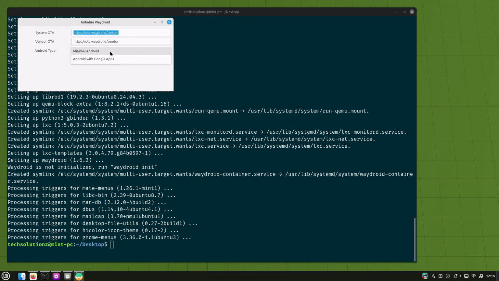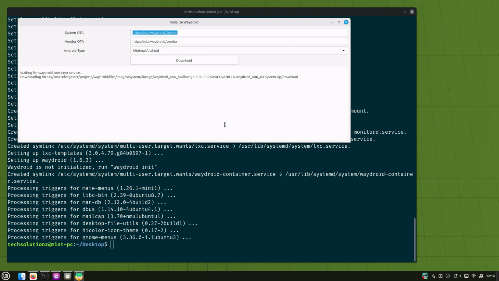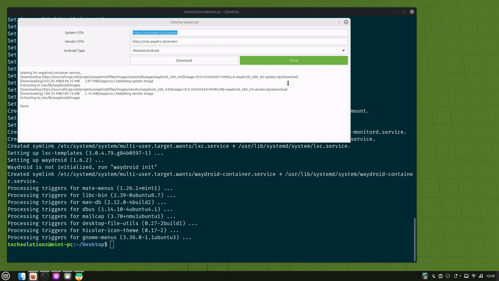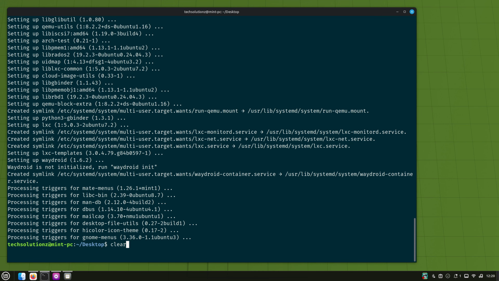Next comes the initialization step. This is where Waydroid downloads the Android system image and prepares the container. Depending on your internet speed, this can take a few minutes. Once initialization finishes, we start the Waydroid container and then launch the session itself.